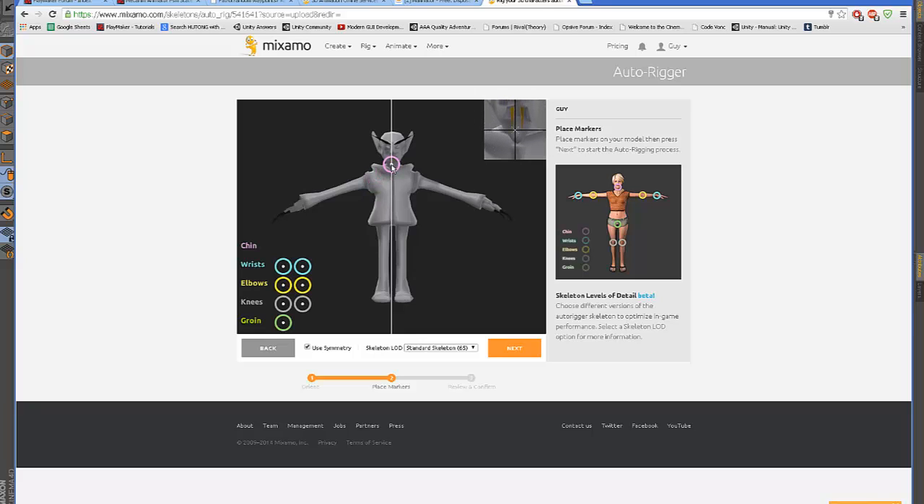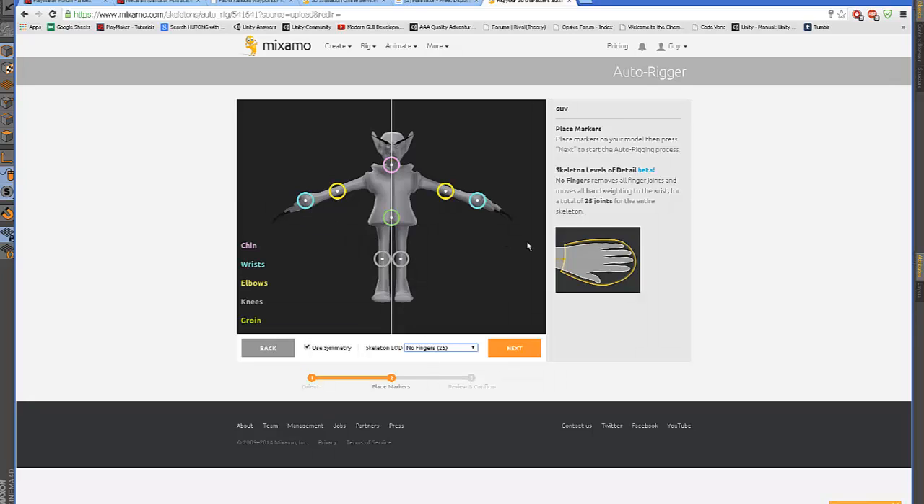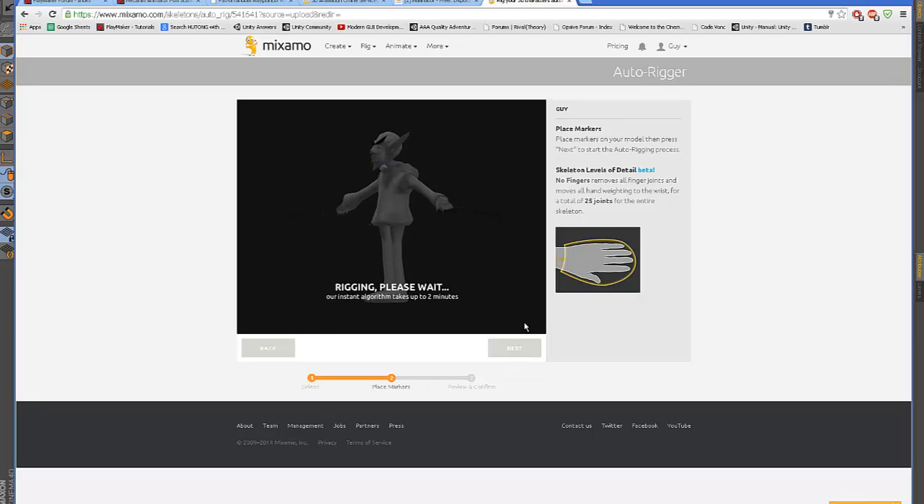So we got to place one on his chin. Why does he look asymmetrical? Uh-oh. Well, hopefully it works anyway. On his wrists, on his elbows, or about there. And you can test this too. It lets you test it out to see if it's right. On his knees, maybe there. I don't know. And on his groin. Okay, and I'm going to say I don't want fingers because his hands are not to be used, whatever. So we just go next, and hopefully it will set him up and make him move correctly.